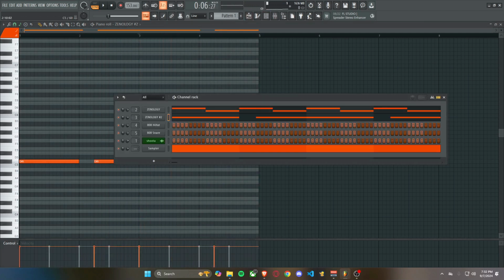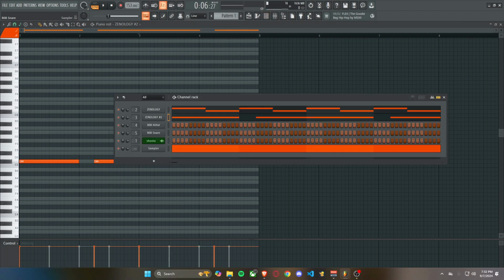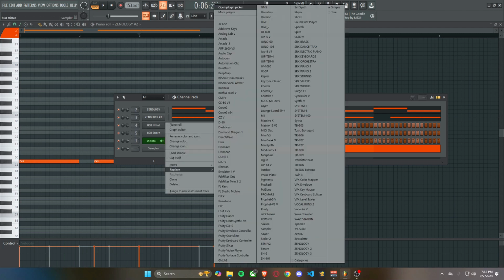Obviously, as you can see, I'm not adding a lot of layers to my melodies. I'm not making chords or anything. I might do that later on, but I'm just keeping it very simple so that the sample is still recognizable when you listen to it.